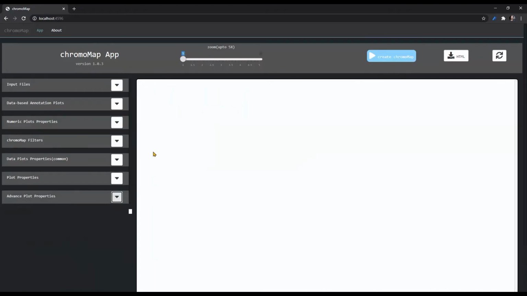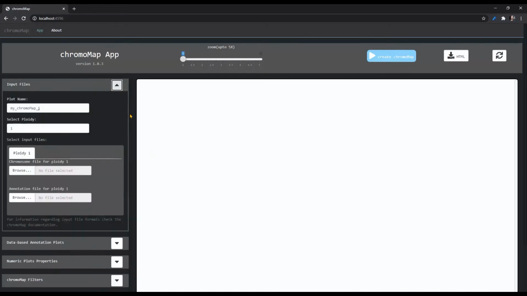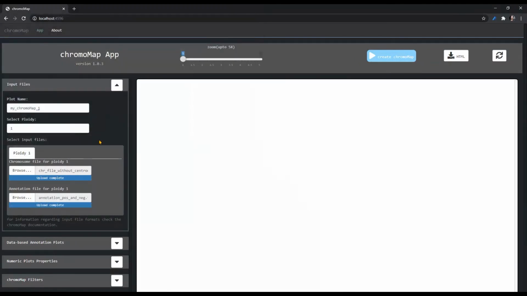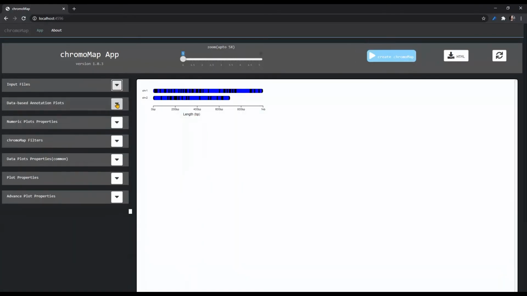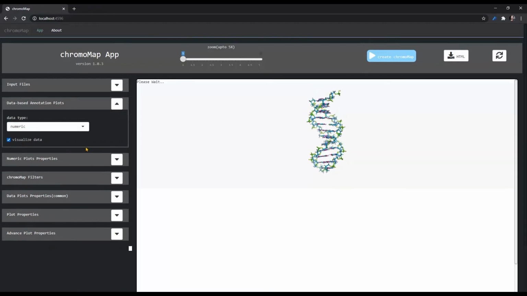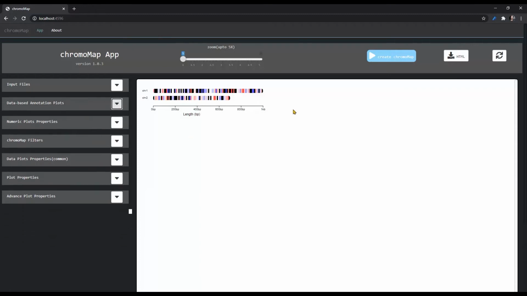So now we move on to visualize data which is positive and negative. So what we're going to do is select our chromosome and annotation file, and I'm choosing the positive and negative, which means the data is positive and negative. And then, of course, because our data is numeric, we just select visualize data, and there it is. Now you can see that there are 2 color values, blue as well as red.